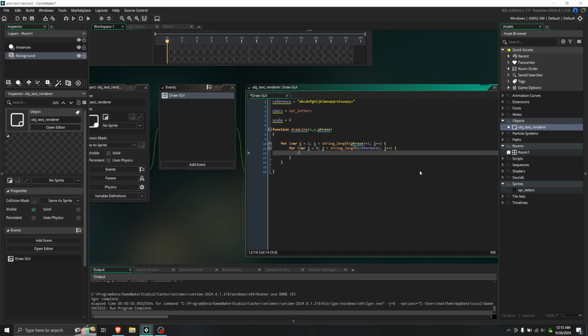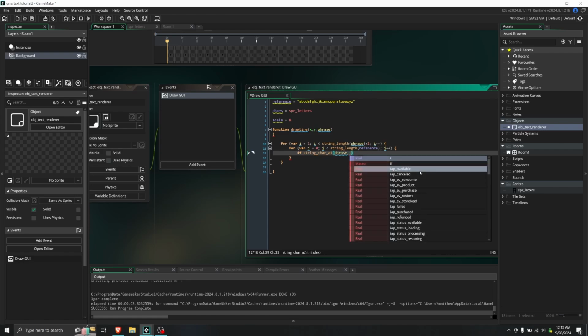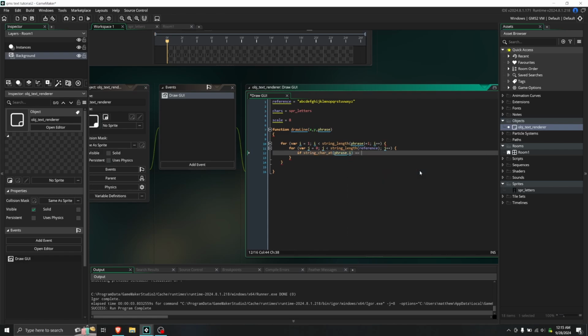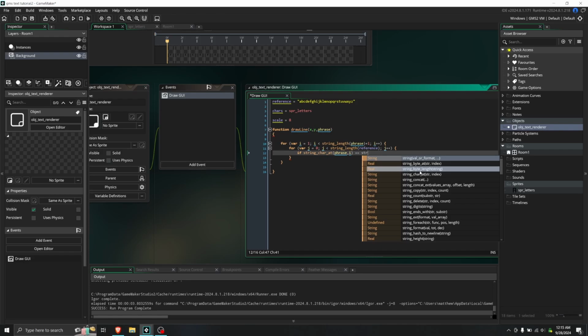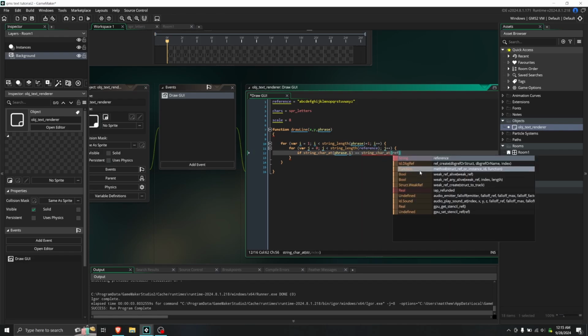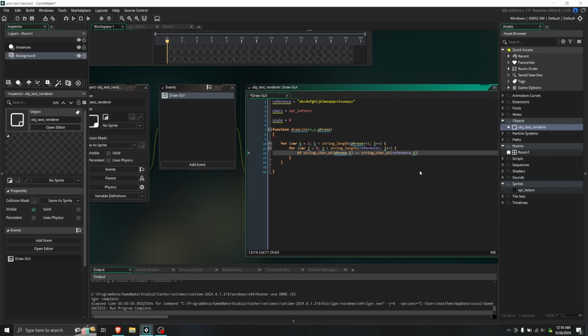Okay, so now we want to check if the two characters that we're iterating through match up. And the way we do that is if string character at phrase I is equal to string character at reference J. And what this does is basically gets the character in position I of phrase and position J of reference. And if they're the same, then that means we want to draw something.